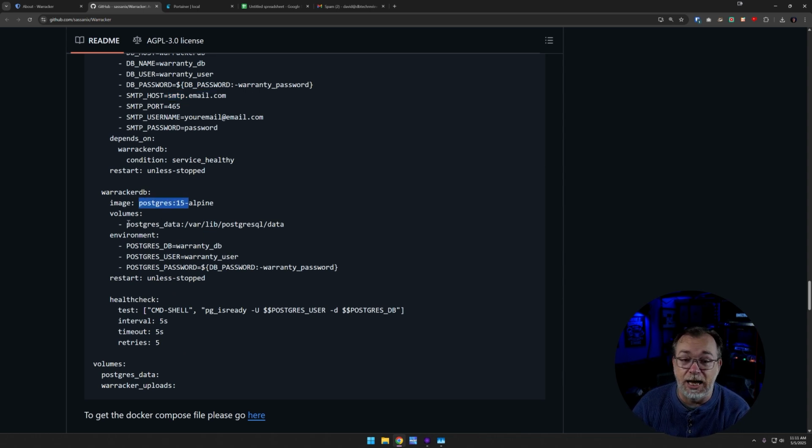Our volume, we've got a Docker volume for this versus a mapped volume. So again, postgres_data will be the Docker volume that will be used for this, and it's mapped appropriately. Probably don't need to touch any of that. Again, for our environment variables, we've got our database, our user, and our password. Probably go ahead and change each of those variables, but change them in both places. Again, a restart policy of unless stopped, and then a health check where it's going to make sure that everything is ready and up and working.